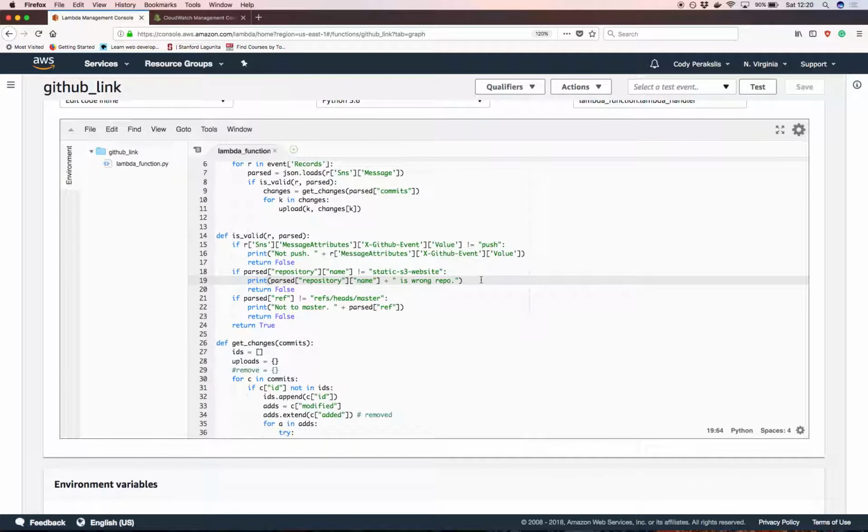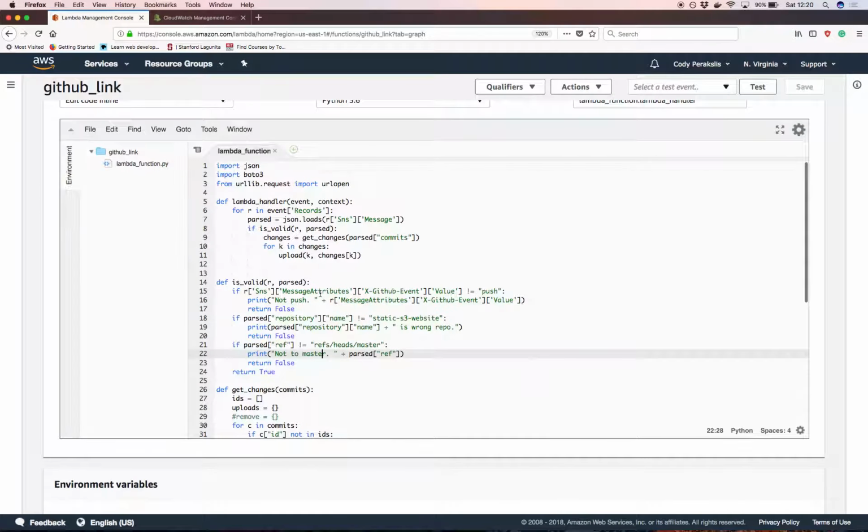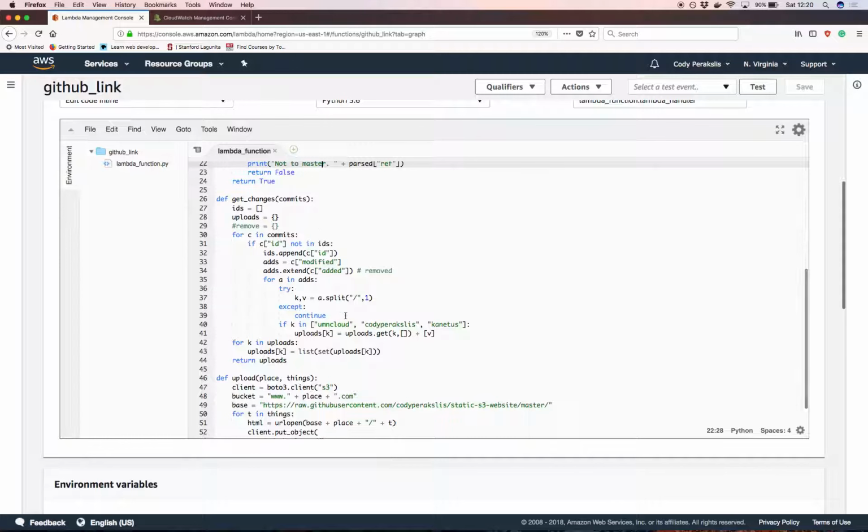It says wrong repo and doesn't do anything. Here it makes sure it's from the master branch. If not, and you guys saw that message, it says not master, and then what branch it actually was. If it is, it gets all these changes.